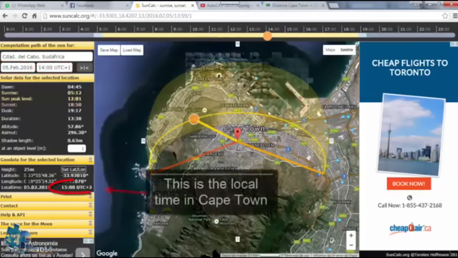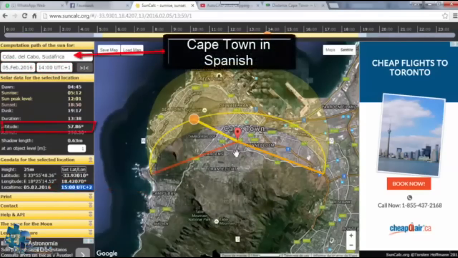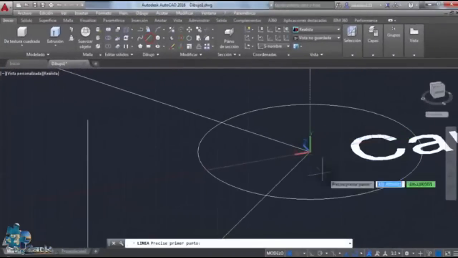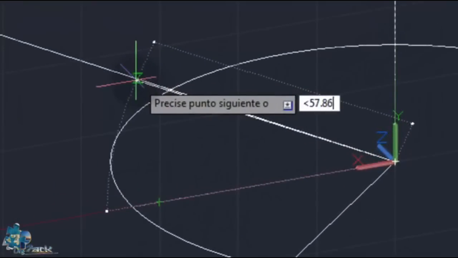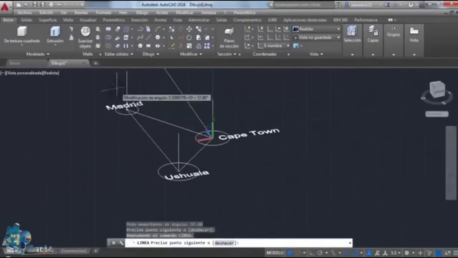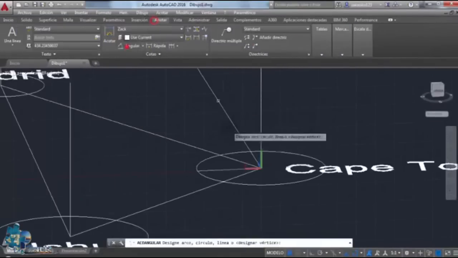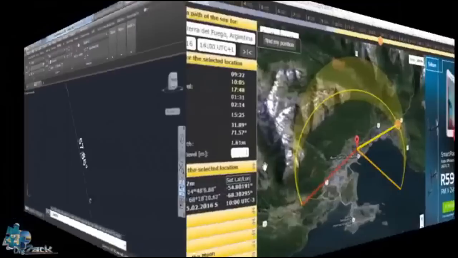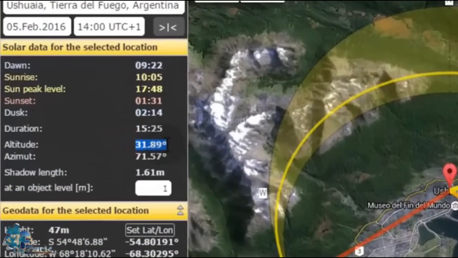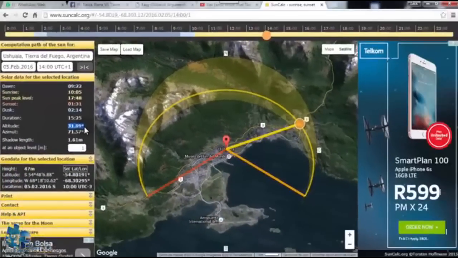3 p.m. in Cape Town. So the angle of elevation is 57.86 degrees. Now I'm gonna go ahead and draw this angle in AutoCAD, 57.86 degrees. Okay, perfect. Now let's see Ushuaia, 31.89 degrees. Let's do it quickly.